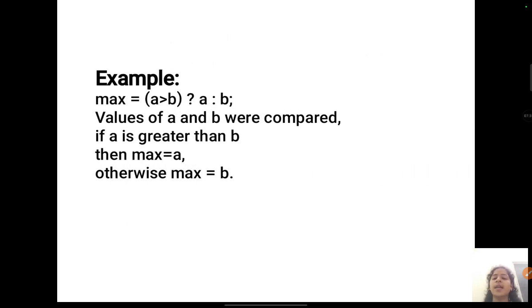Example for conditional operator: max = a > b ? a : b; Values of a and b are compared. If a is greater than b, then max = a, otherwise max = b.